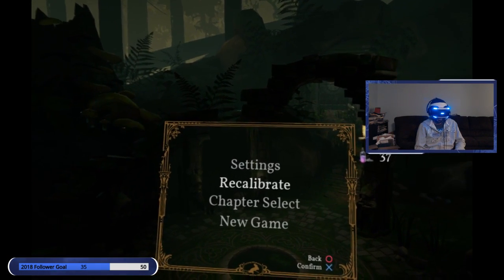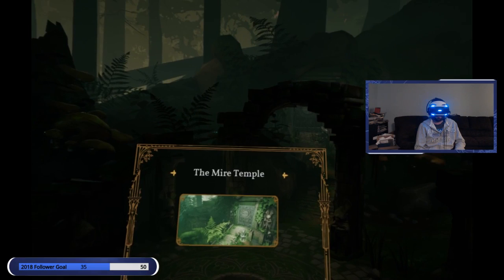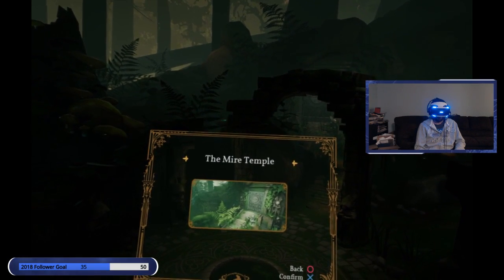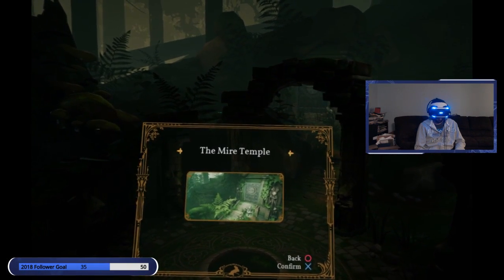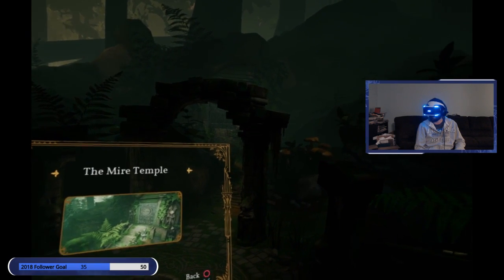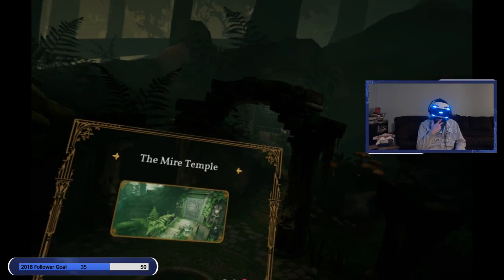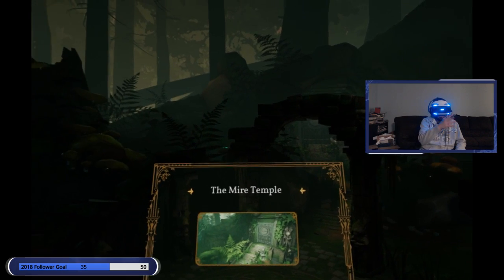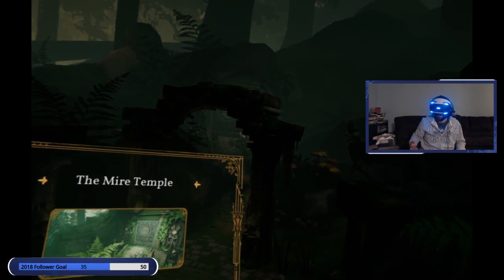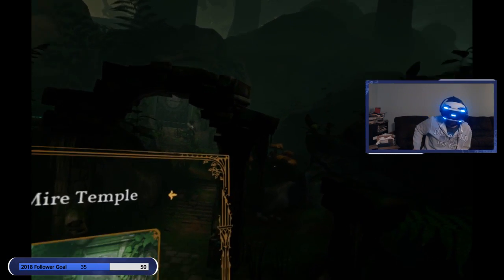I'm on the third chapter. It looks like it's called the Mire Temple. I really hope there's no spiders in this game because I'm terrified of spiders. I mean, you saw I screeched at the beginning of the game when an eagle flew at my face.